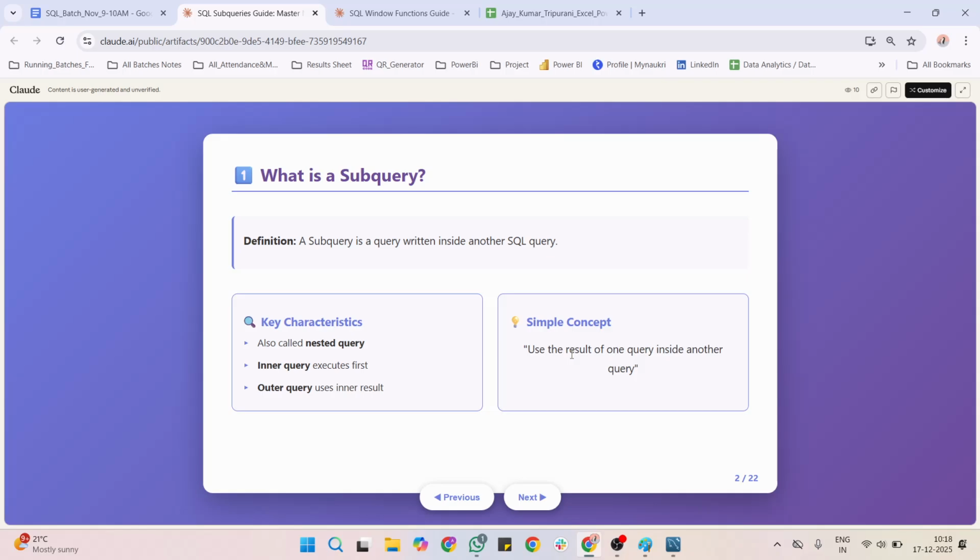Let's take the donut. A donut has a small circle inside and a big circle outside. First the inner circle will execute. It will give the output to the outer circle, and on that output the outer circle will execute. That is called the outer query and inner query. The sequence of operation is first inside will execute and then outside.